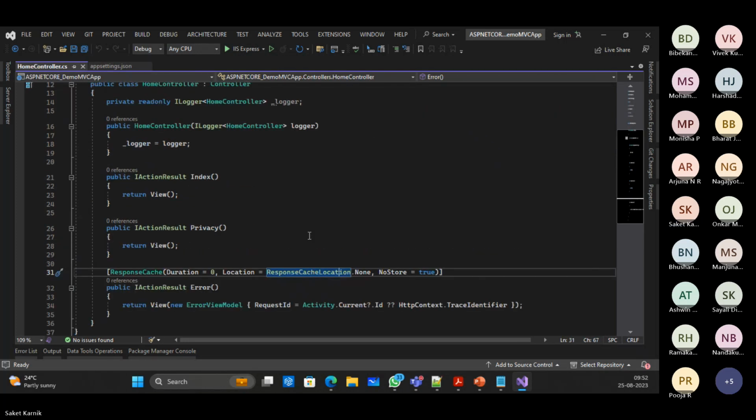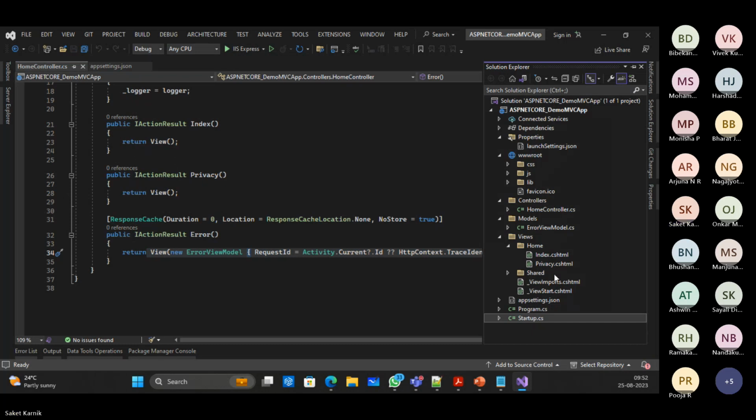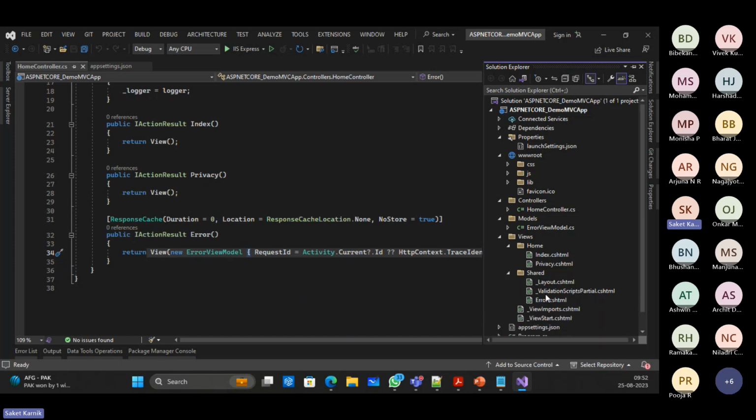Okay. So we have Index, we have Privacy, we have Error. If Index is requested, the view for Index will be returned. If Privacy is requested, the view for Privacy is returned. If Error is requested, the view for Error is returned with some error view model object. And here, if you see, the corresponding views are there in Home: Index and Privacy. Now Error belongs to the Home controller only, but we don't have the Error view there because this will not be specific to any controller. This will be an application level action. Hence, this view has been placed under Shared.